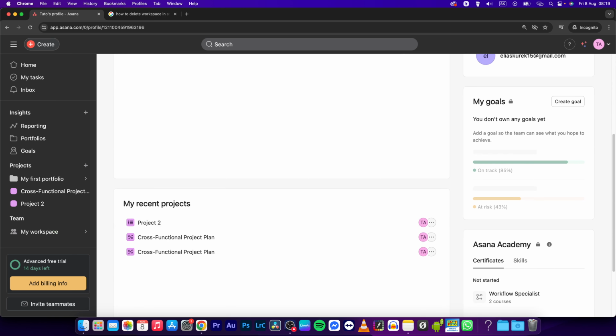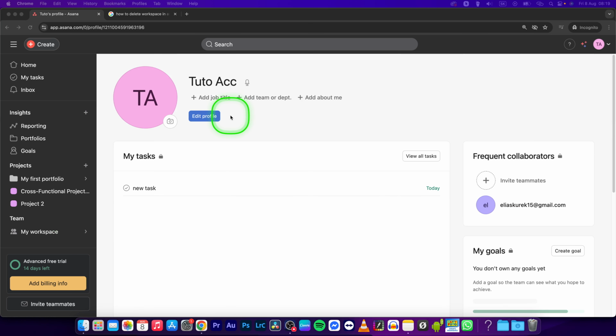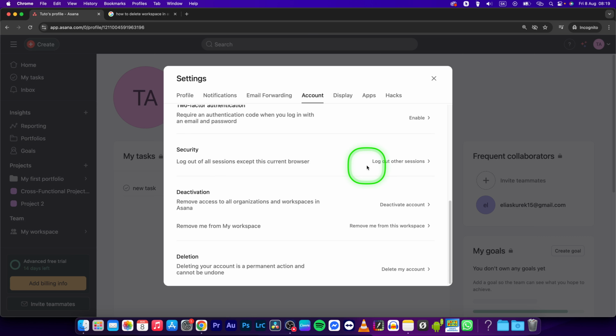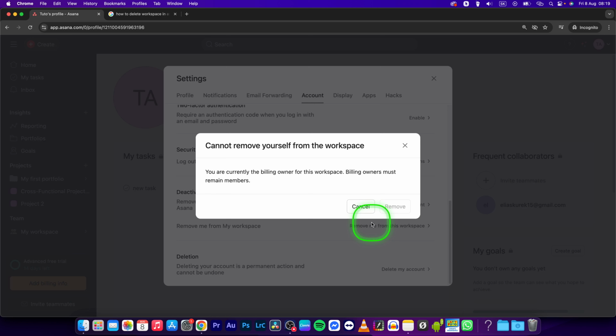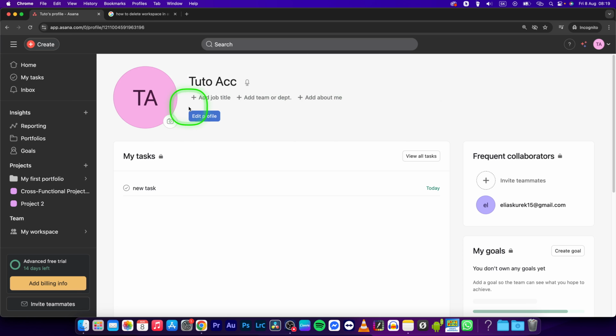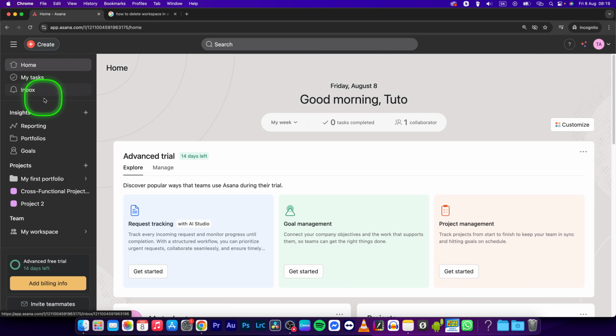So what you can do simply is to go to edit profile right here, then account, and all the way down you should see remove me from my workspace. So click on that. And then, as you can see, you are currently the billing owner of this workspace. Billing owners must remain members. So you can remove yourself only if you are not a billing owner. So make sure you are not a billing owner.